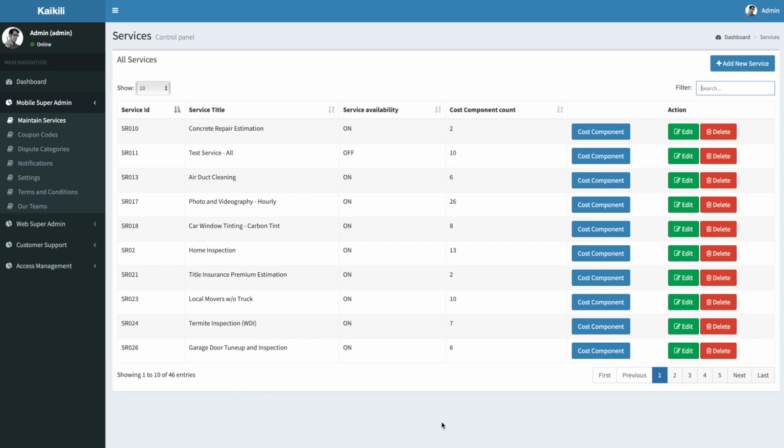To deploy the new TV Mount Installation Service, let's go to the Kaikili mobile platform admin console, which is the heart of the Kaikili data-driven intuitive functional deployment architecture, in short form, DDIFDA. This admin console maintains and controls all four mobile apps.